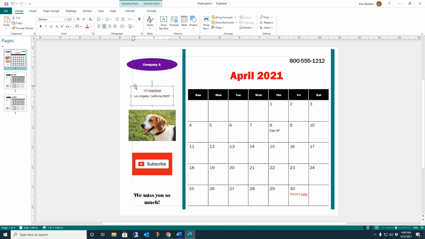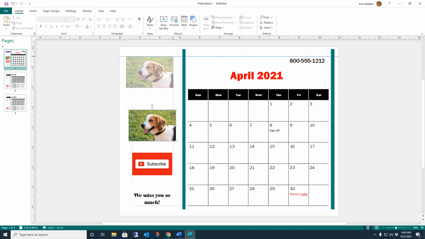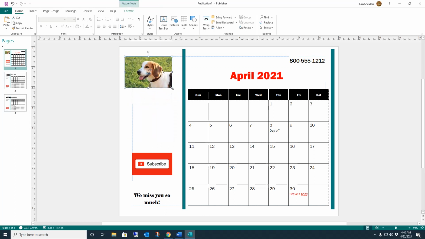Oops, I can't click it for some reason. There we go. So now that's gone. Let's say we didn't want this. You can highlight it, delete it, and I want the dog bigger. So you know what I mean? You can make this personalized as much as you like.